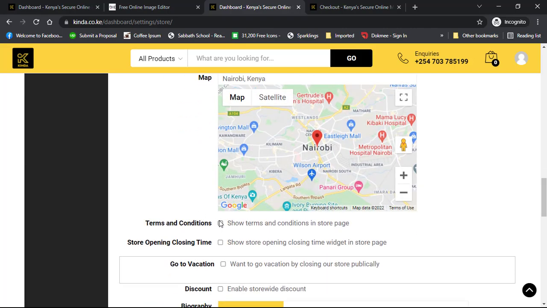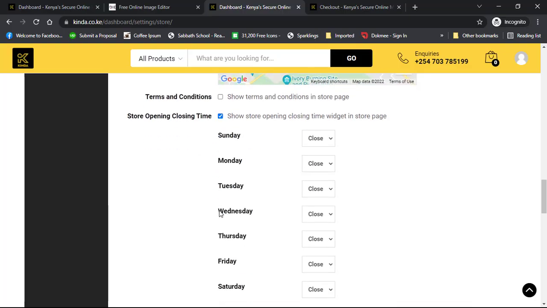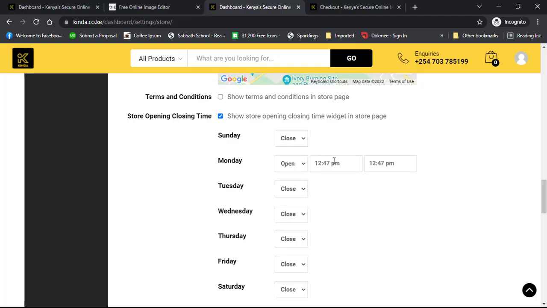So you can choose to show terms and conditions in your store page. You can also choose to show when your store is opening and closing. Those are the opening and closing time, which is very necessary. So on Sunday my store will remain closed. On Monday open. You can choose the time, which mine is 8 a.m.